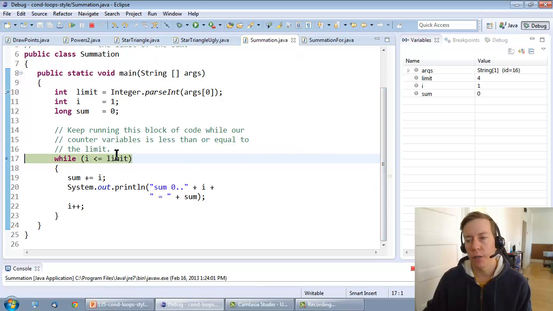While I is less than or equal to limit, is this code going to execute? Well, you can look over here and try and figure it out. I is currently the value 1 and limit is 4. Is 1 less than or equal to 4? Yeah, that's a true statement, so we're definitely going into the loop.